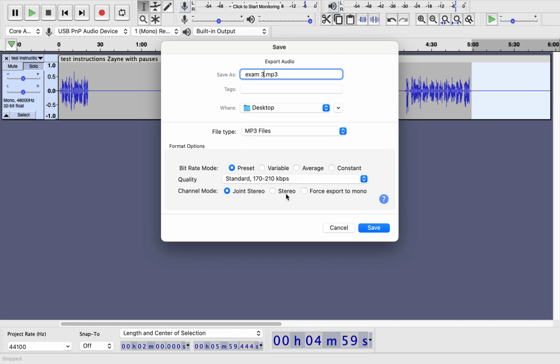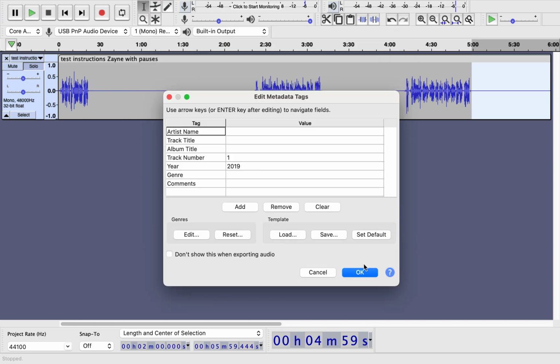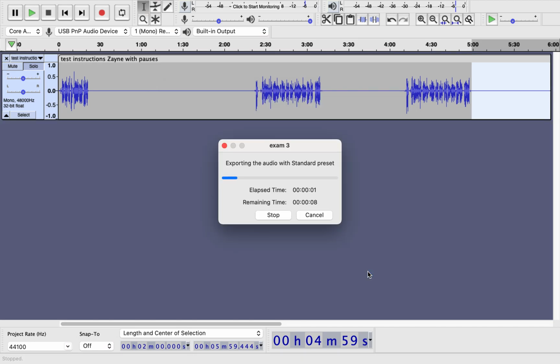These are all fine. Do I want joint stereo? No, I want mono. Yeah, it should default to mono. And click Save. And you could add a year or track name if you want to, but let's just leave it how it is. Go OK. Depending on how big your file is, it can take a couple minutes to export.